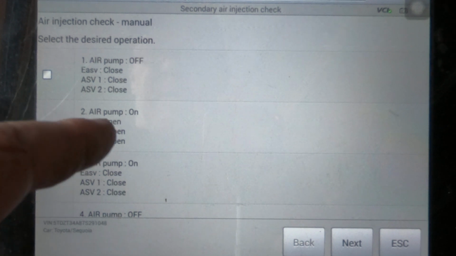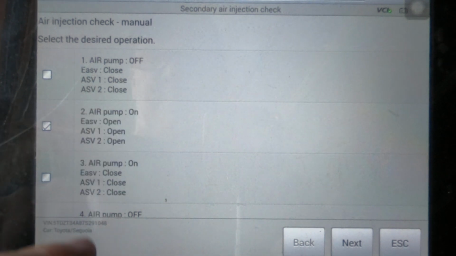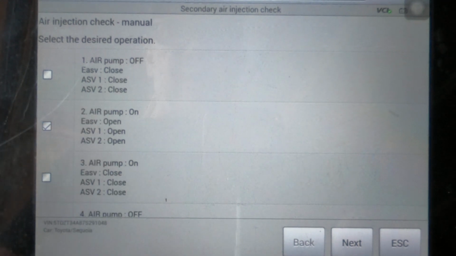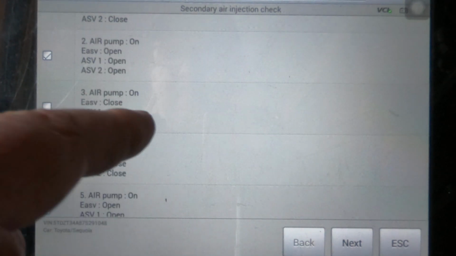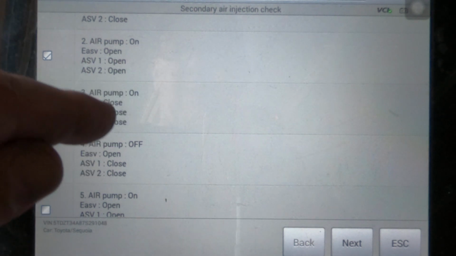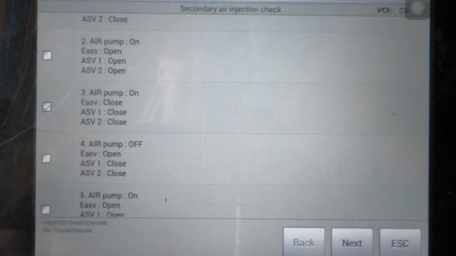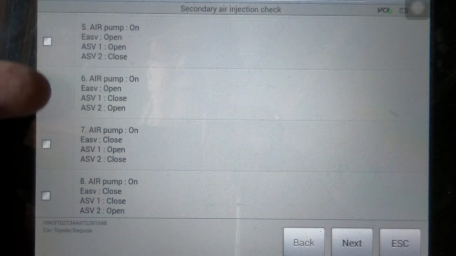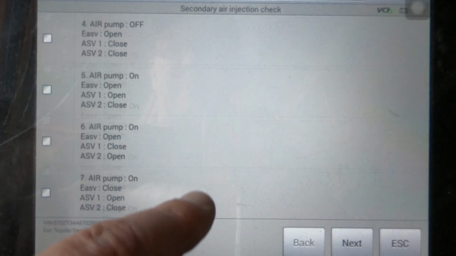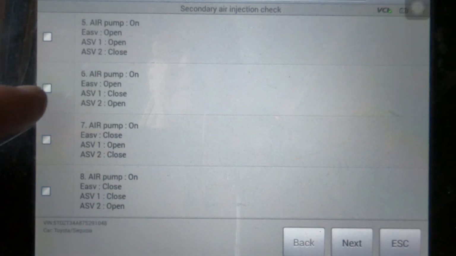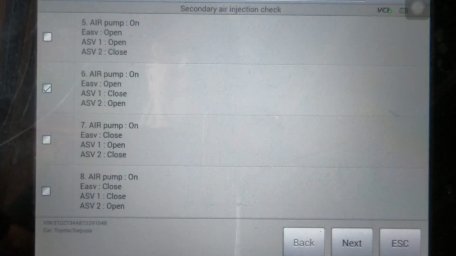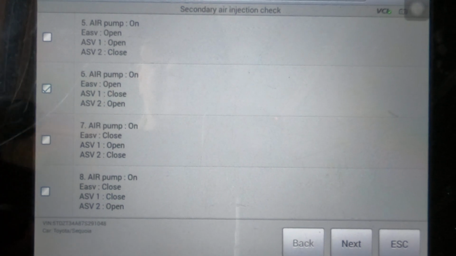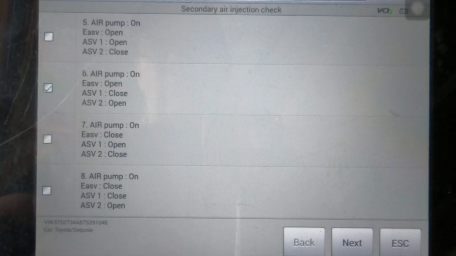Then if I want to initiate the air pump being on and all the valves open, I would select that box and hit next. If I wanted the air pump on only and all the valves closed, I'd select that box. So you can go down and choose whatever configuration you want the system to be in, you just select it and hit next, and that's what you're going to get. So that's what the manual mode does.